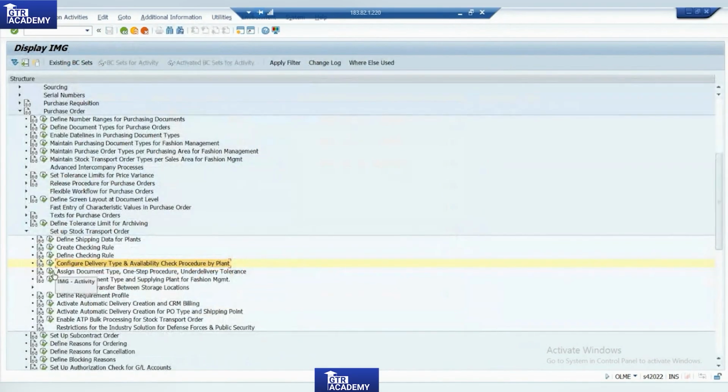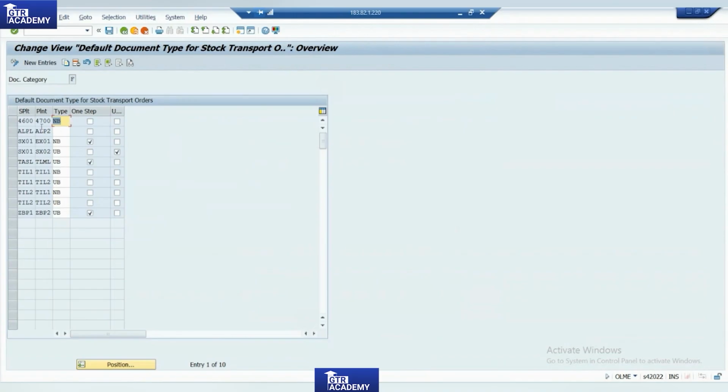Okay, let's go back. Then we have to maintain the one step, two step, and your under delivery. So I've mapped this. ALPL is the supplying plant. The receiving plant is ALP2, and it is needed to map with the one step or under delivery. So I don't have any under delivery. I'm not delivering under delivery quantities, and I'm not using one step. I want to show you two step. That is why I'm doing the process. Okay, so I'm not mapping it.